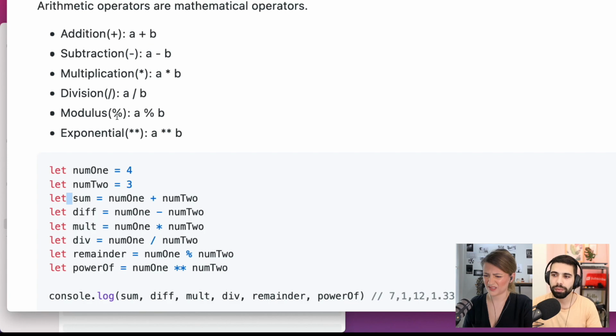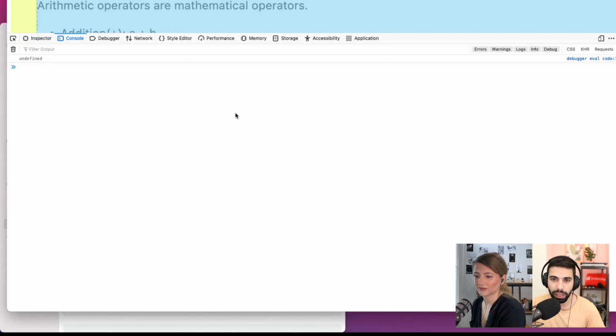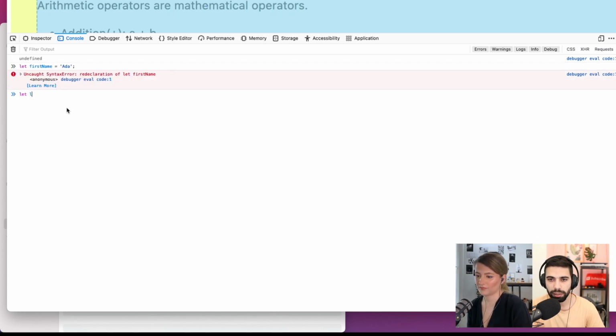Can you do it with strings? Good question. If you plus two strings together, what do you get? This is what we will be learning. It's different from language to language. So we can say let first name equal Ada, and this Ada will be a string. And then let last name be your last name. And then we say let full name be first name plus last name. And then it would work.